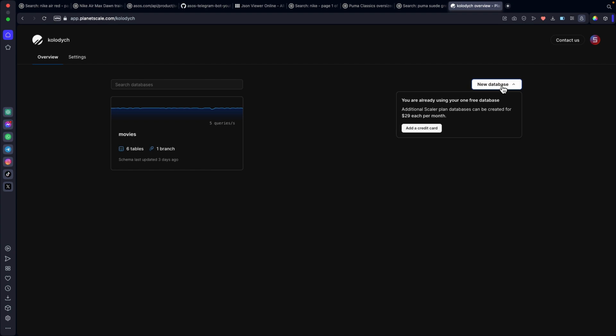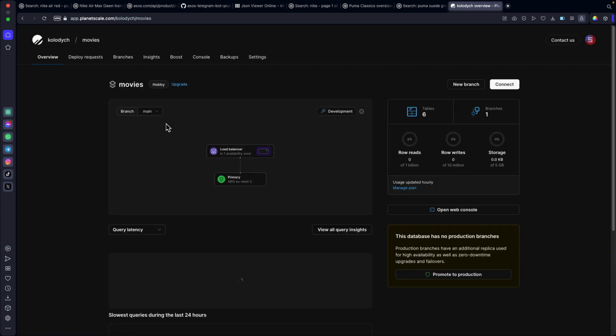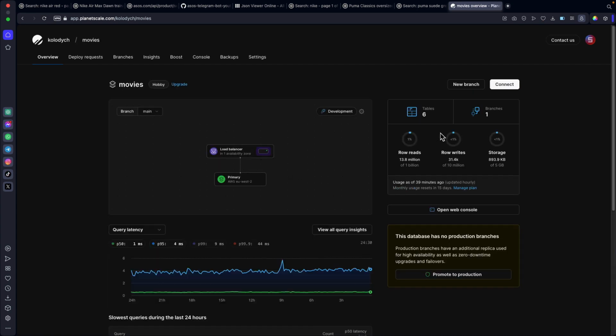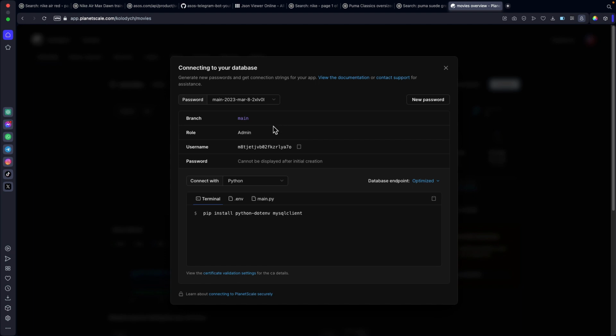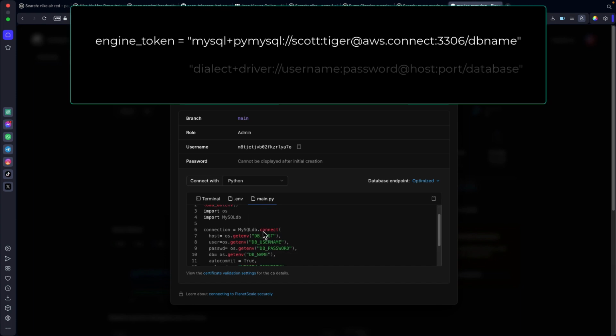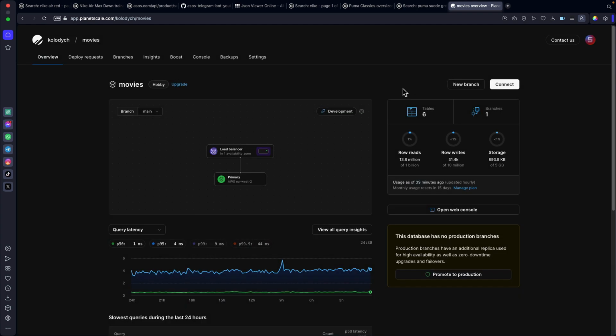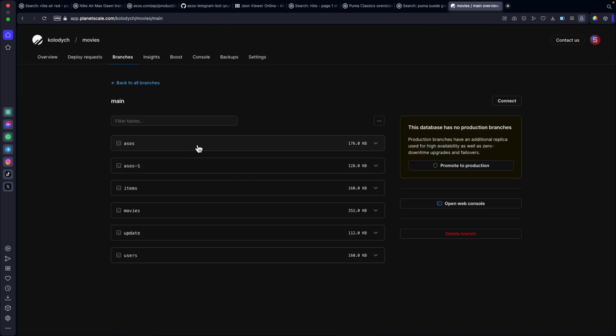You can click on New Database to create a new one, but I will use my already created database. To get the engine token details for your database, click on the Connect button, where you'll find all the data you need to merge in one line. So it will look like this. Here you can see that I already have 6 tables, and now I'm going to create a new one. To do that, I'll open the web console.